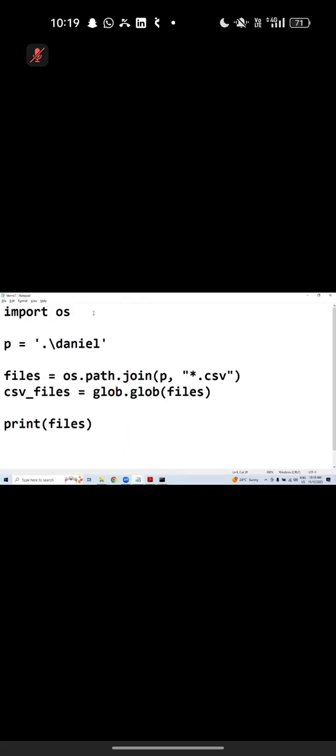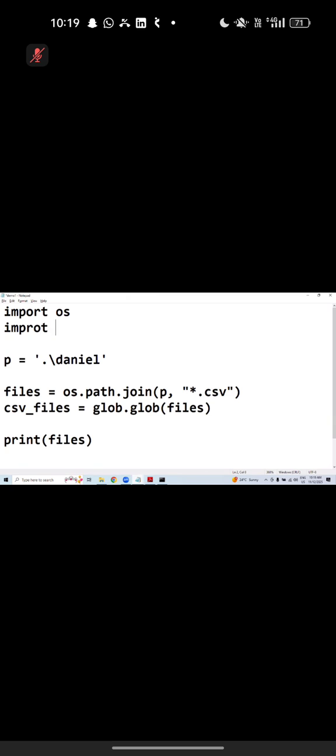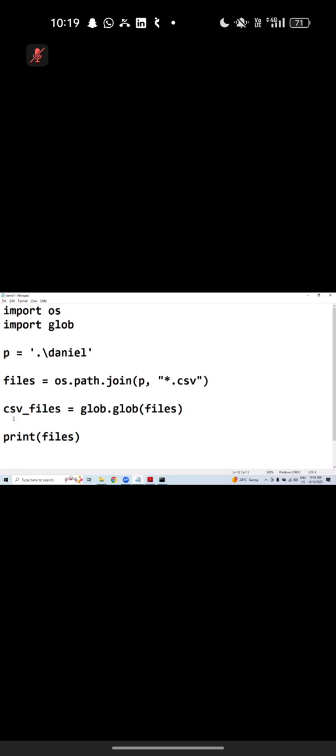Let me tell you, so please understand. Step number 1: import the glob module. Import what module? One more time. Glob module. The glob module internally has a function, and the function name is glob.